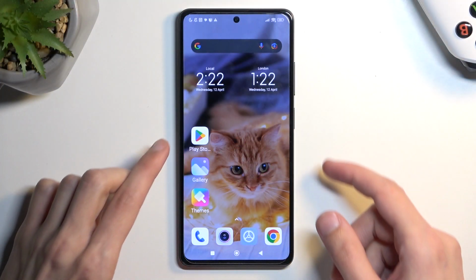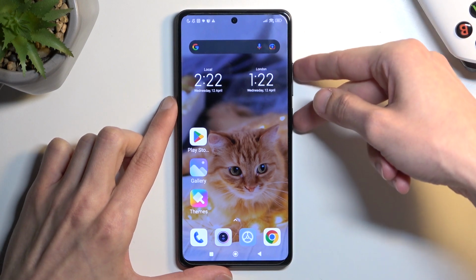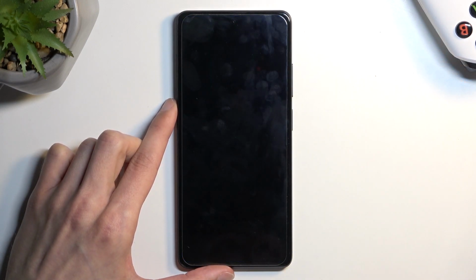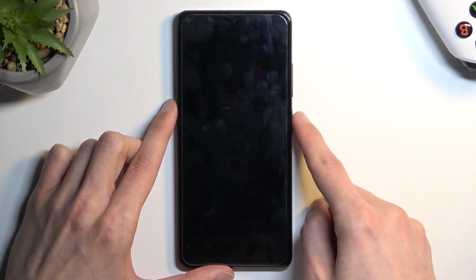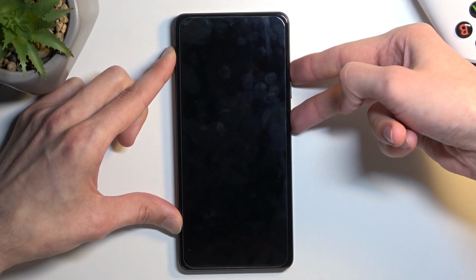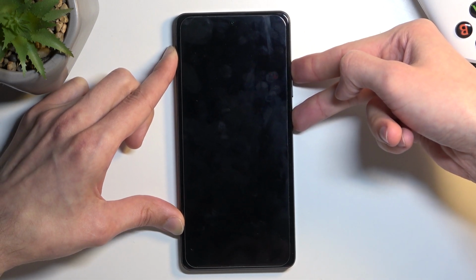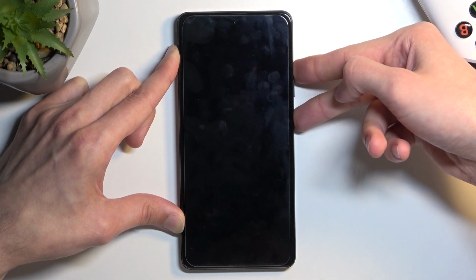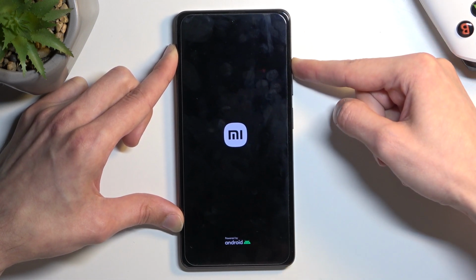So to get started, we will need to turn off our device by holding power key and volume up. From there, select power off. And once the phone turns off, you want to hold power key and volume up again. Now when you see the Mi logo on the screen, immediately let go of the power key. So there we go.